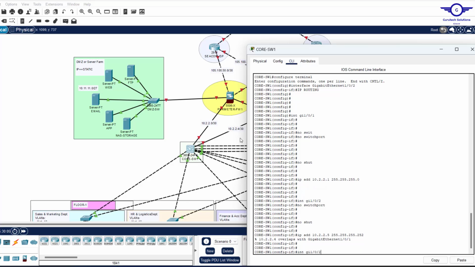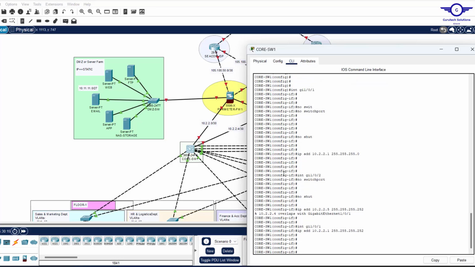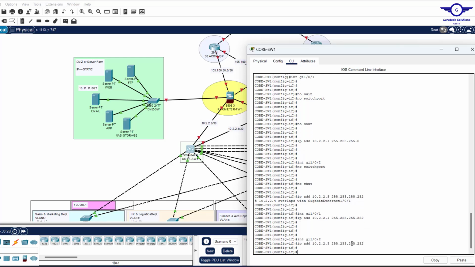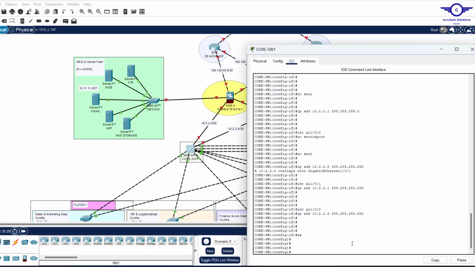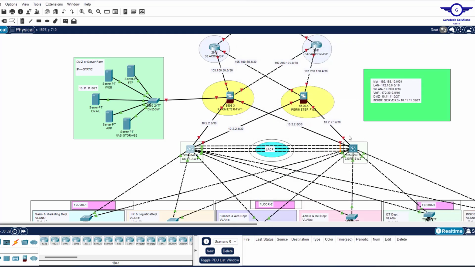Yep. So let me change that first. The first one. Yeah. 252. That was the mistake that I made. It should be /30. Okay, 252. Then I go to this interface and now assign the correct IP address. Now it won't overlap. Exit, and do write.